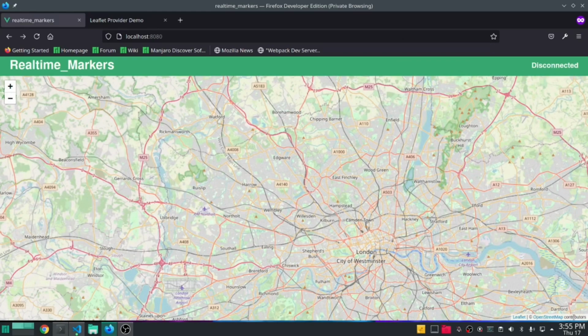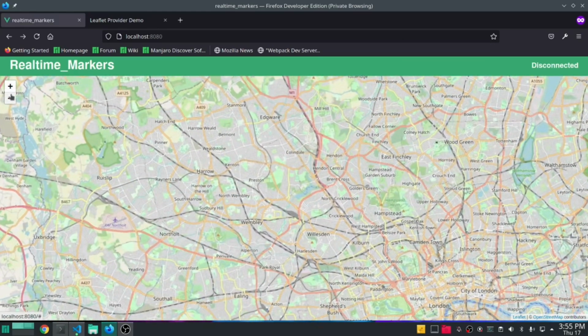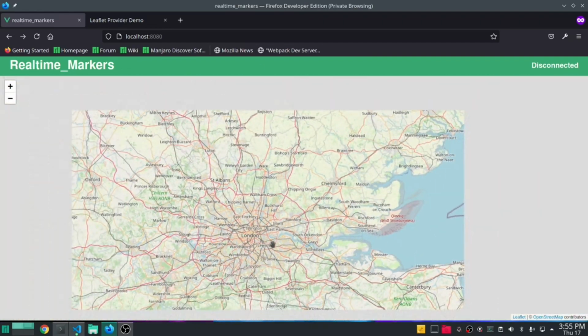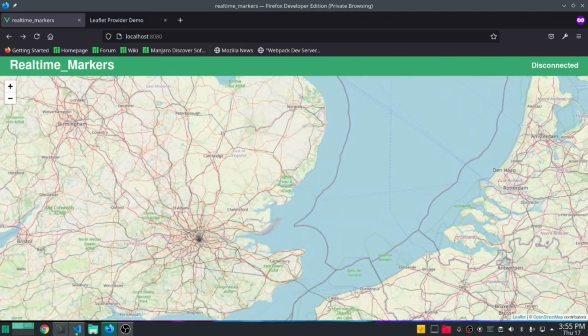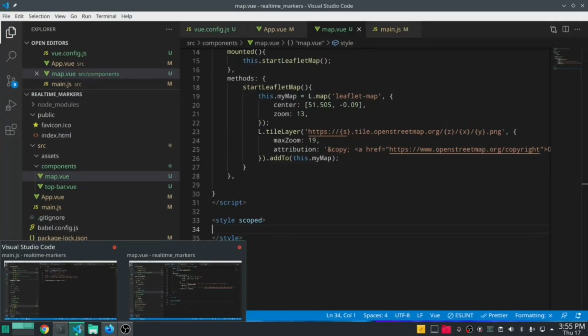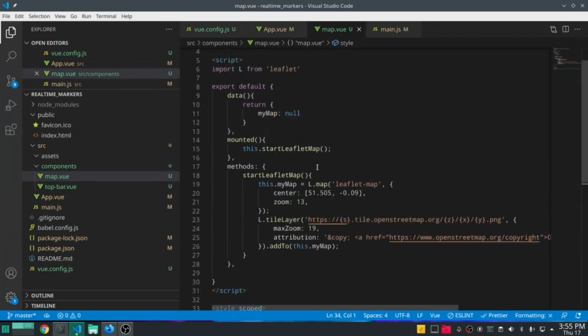We have leaflet down here, OpenStreetMap as a contributor, and yeah, we can zoom in, zoom out, do whatever. Look at the heart of London. It literally looks like a heart. It's pretty cool. Now let's continue this. Now that we have the map up and running, that's very good.